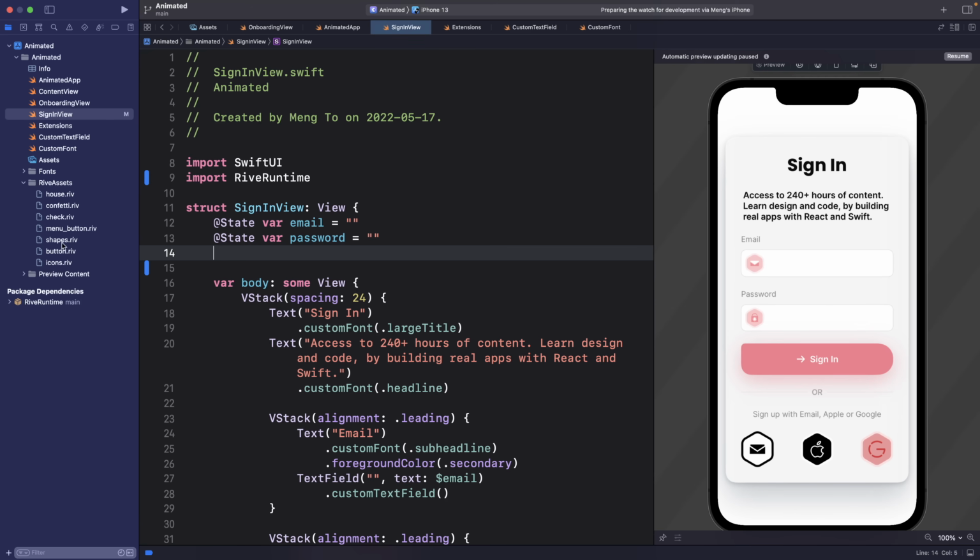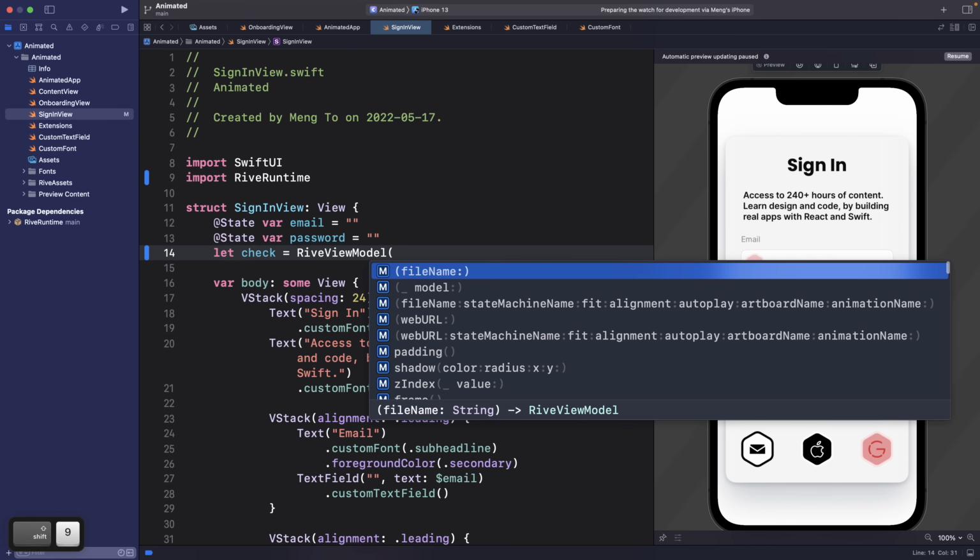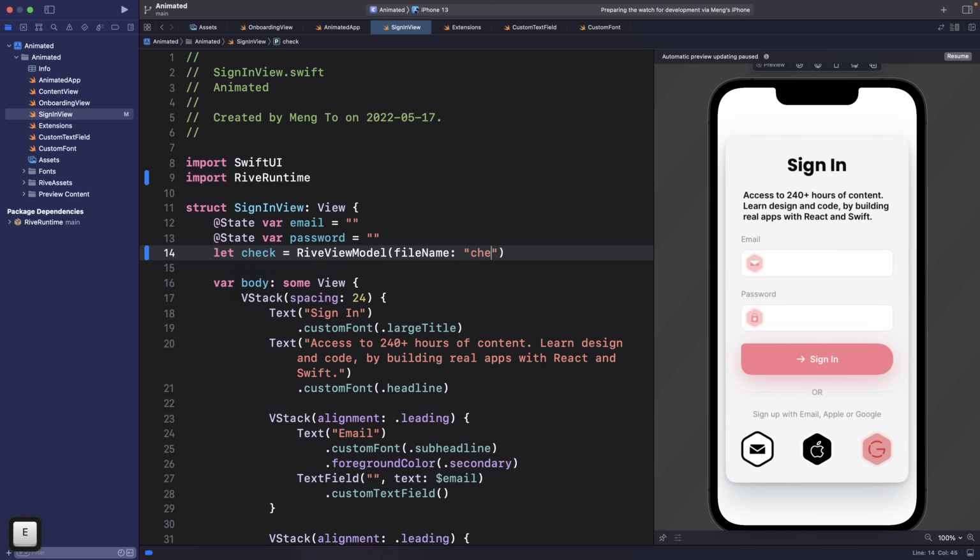So you don't need to do that yourself. But if you have your own files that you want to use, that's fine too. Let's type let check is equal to RiveViewModel, parentheses, we're going to set the file name, check.